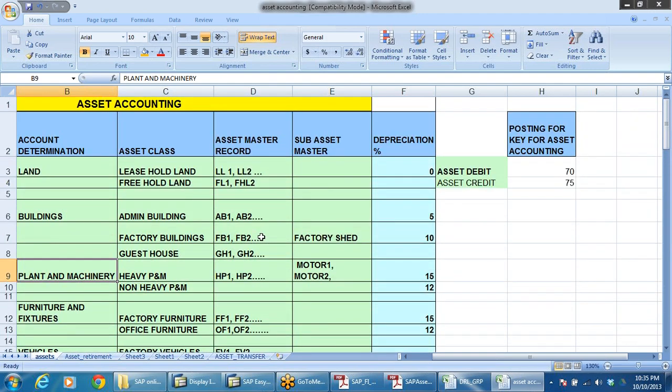So let us stop here with this introduction. Tomorrow we'll start the configuration of asset accounting.